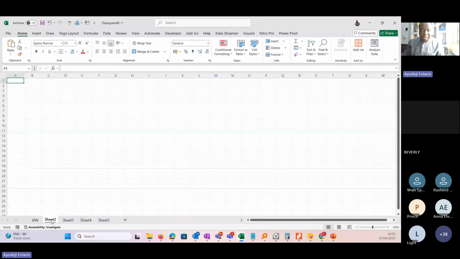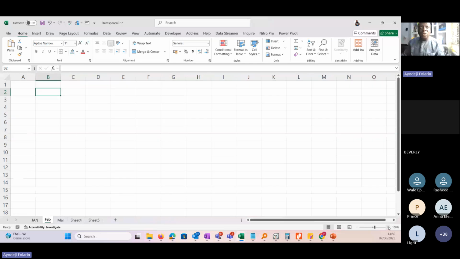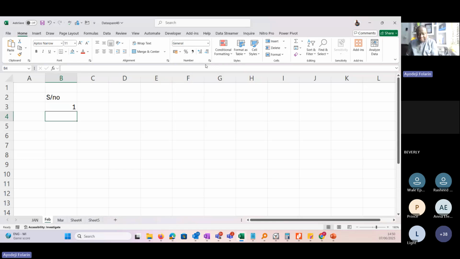Call sheet 3 March. Now, I will come to sheet 2. In sheet 2, I want to quickly enter some transactions. I have serial number, and I want to have numbers 1 up to number 10. 1. And I learned that Excel can do series for me.